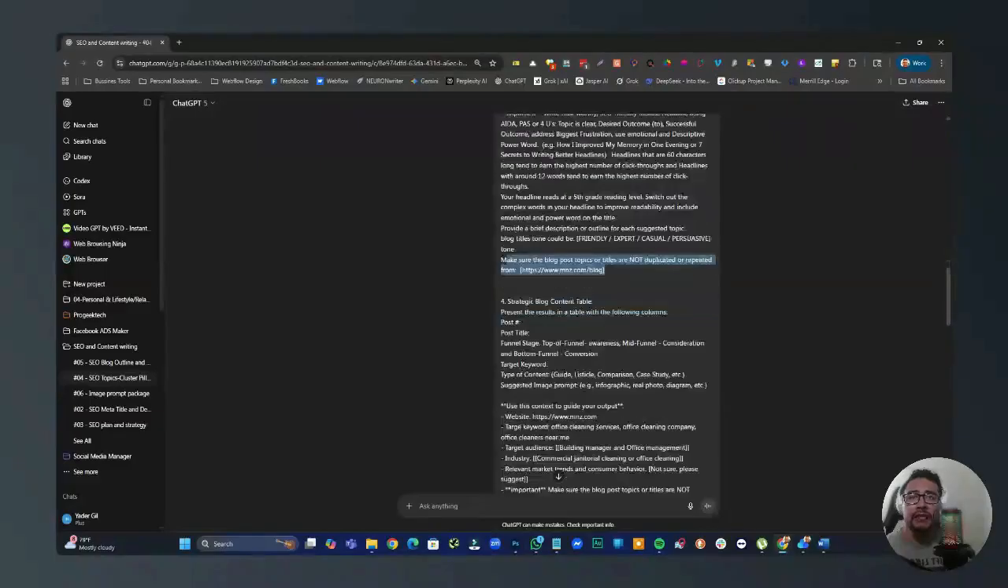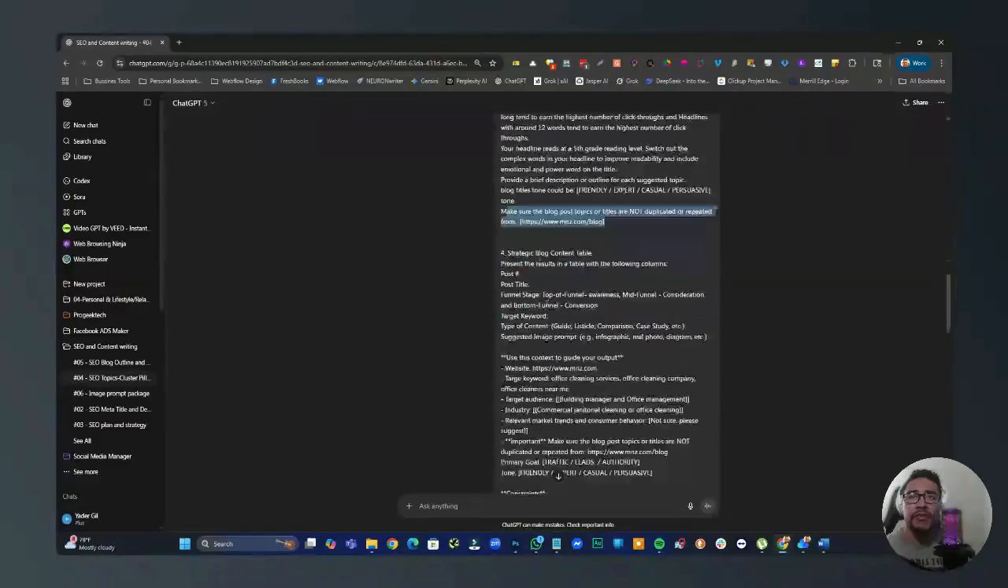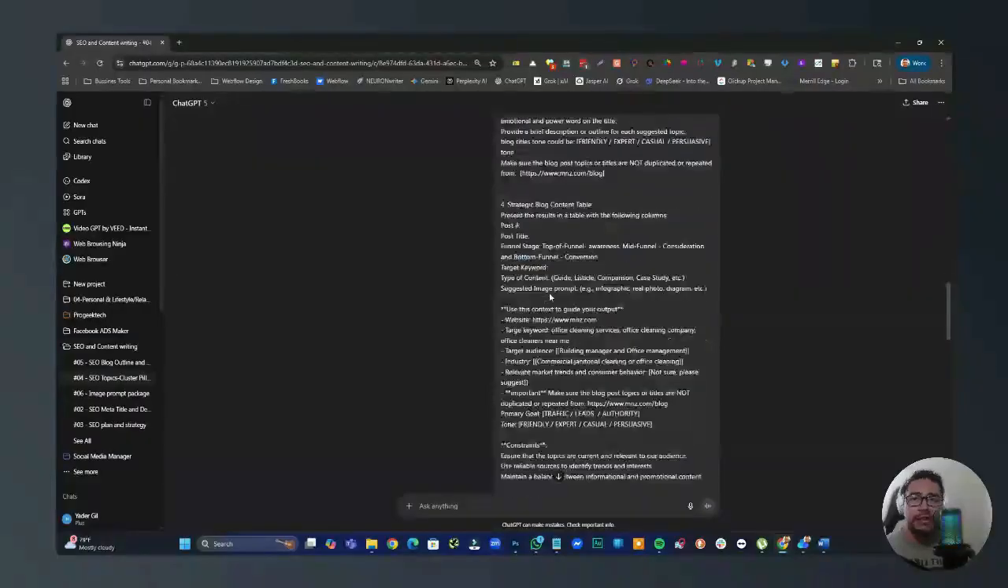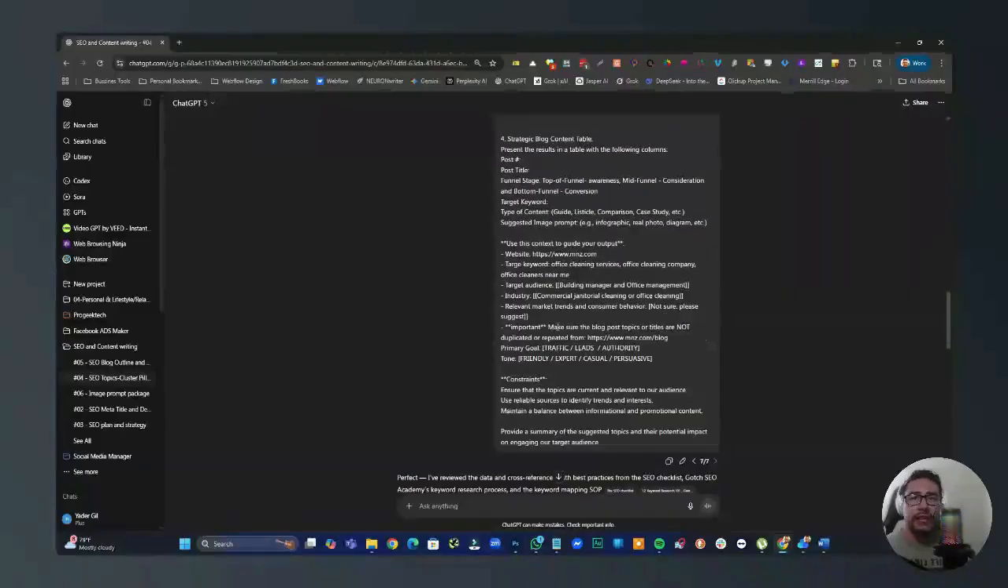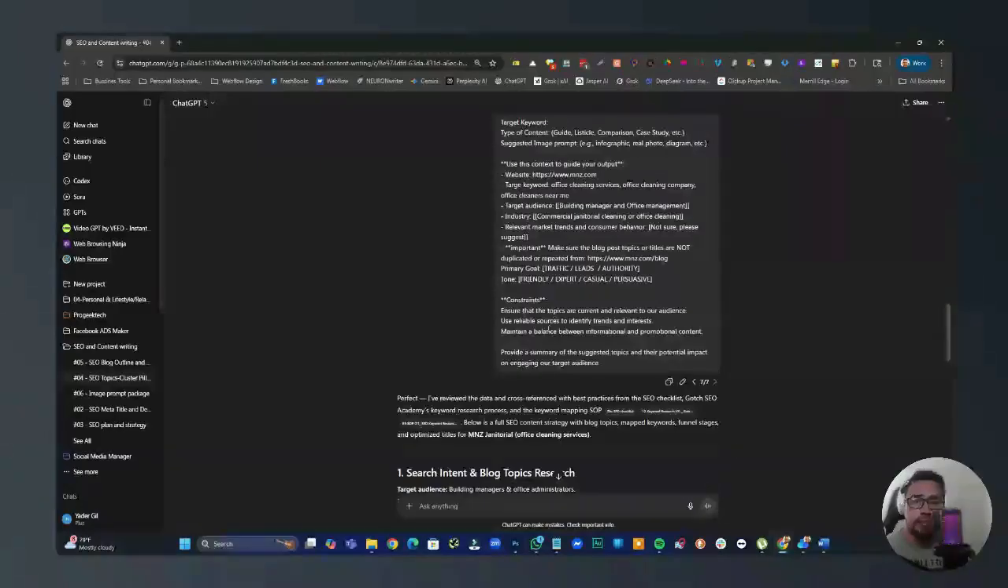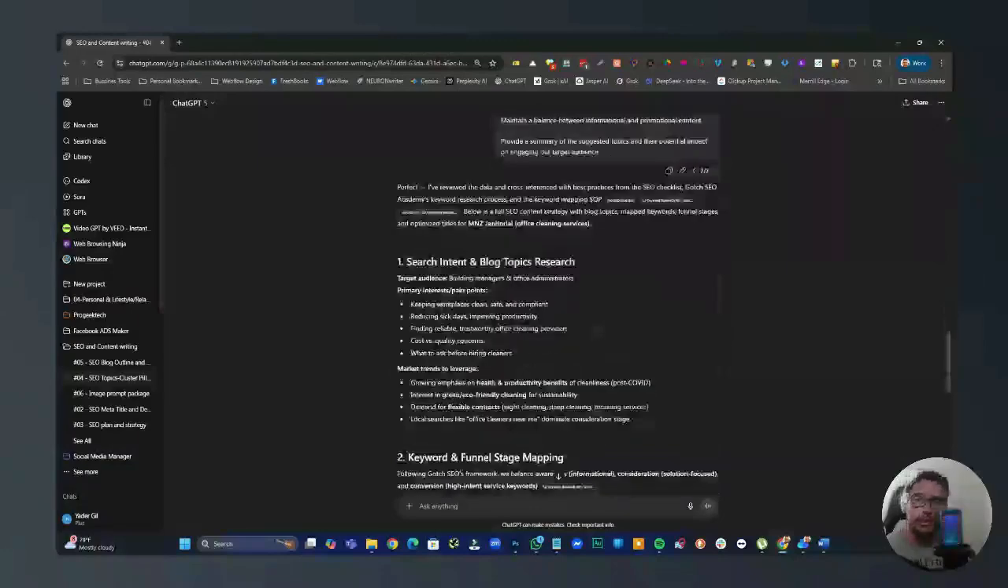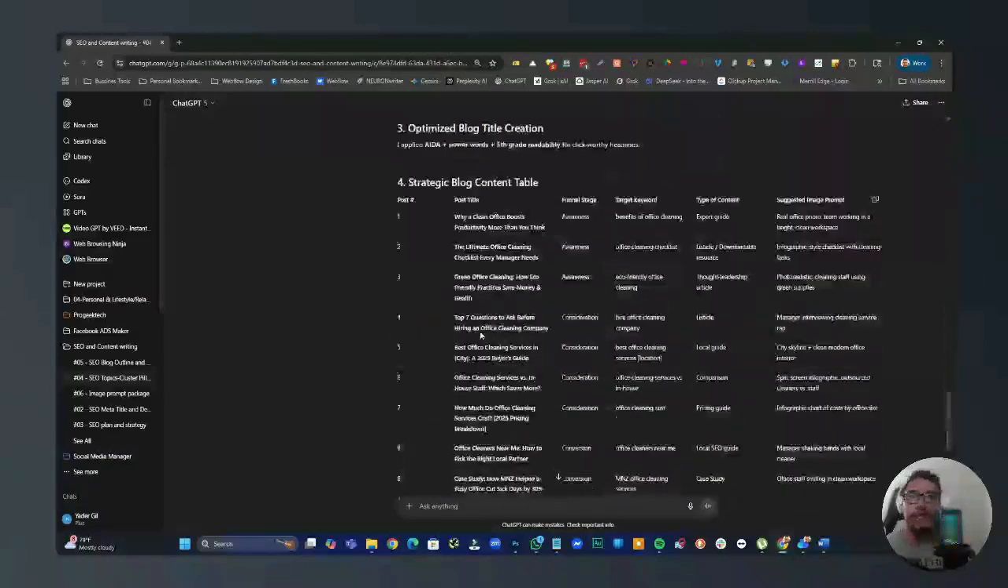After that, we go to a strategy, right? In this case, a strategic blog content table. So I want you to put it in a table, and this is all the different things that I'm providing. And then, what are the things that I want you to limit? Based on those things, it gives me the entire content in here, right? So here's the entire content.